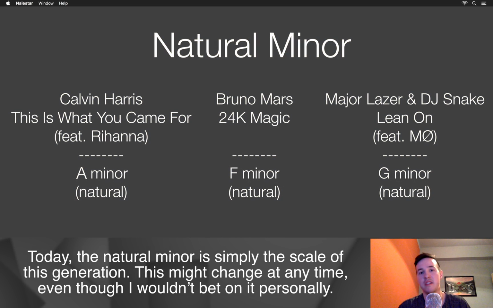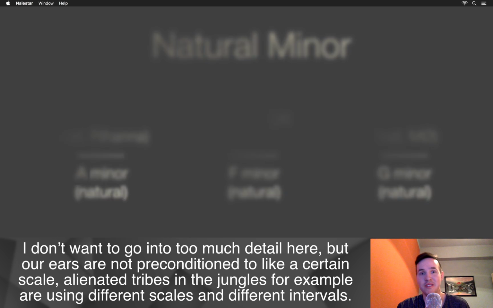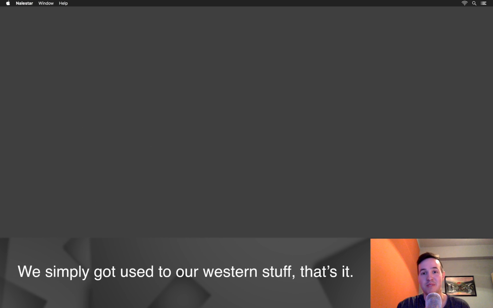This might change at any time, even though I wouldn't bet on it personally. I don't want to go into too much detail here, but our ears are not preconditioned to like a certain scale. Alienated tribes in the jungles, for example, are using different scales and different intervals, obviously. We simply got used to our Western stuff.